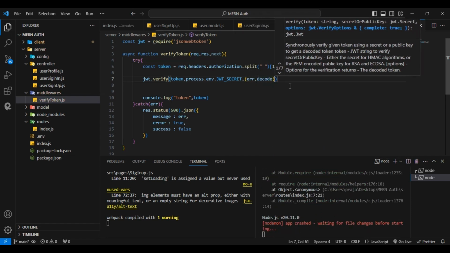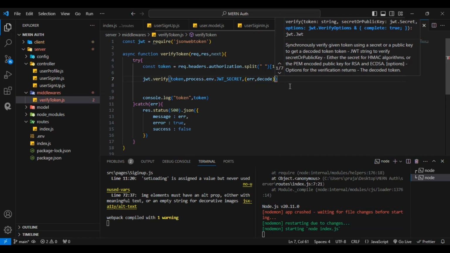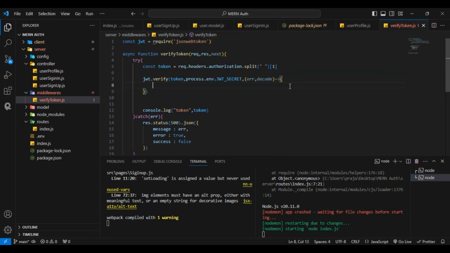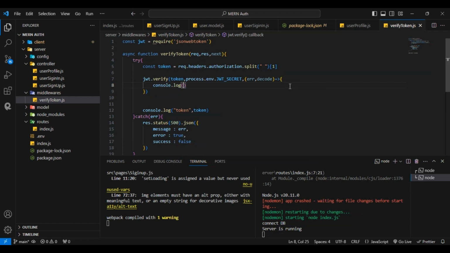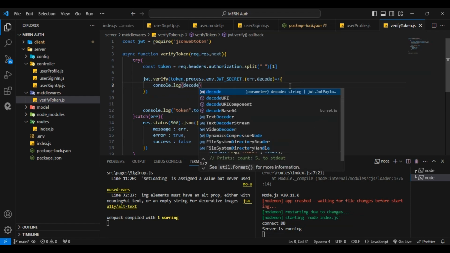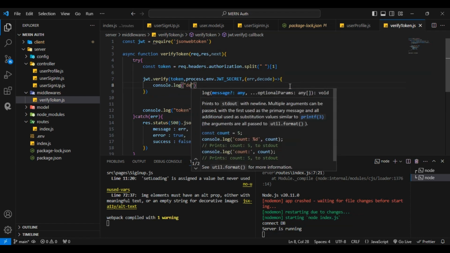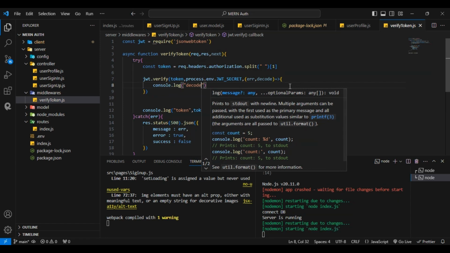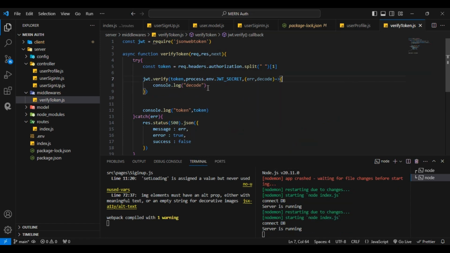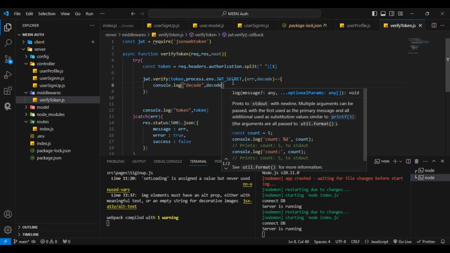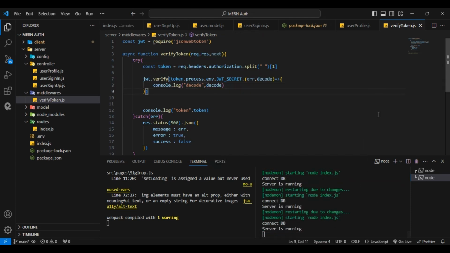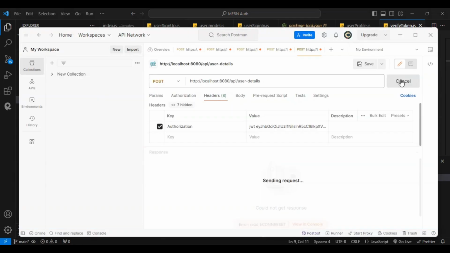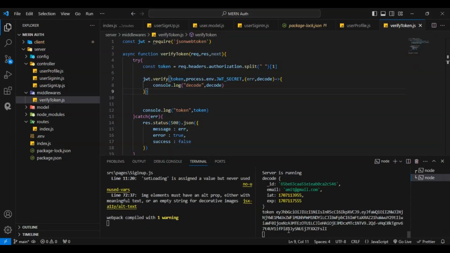decode. After that here I will write console.log decode. Let's give the decode, save it. Now let's save it and go on the Postman. Again I will hit the API. Now see, here I got this.